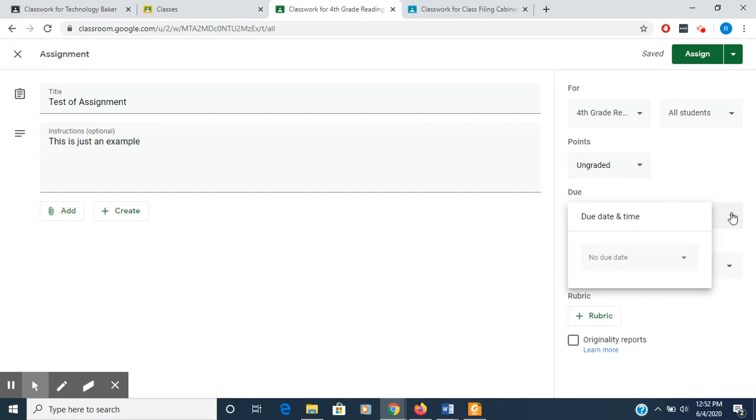We'll examine that more in detail in one of the other videos, whenever we talk about the teacher view versus the student view.